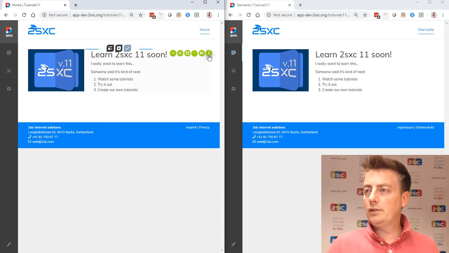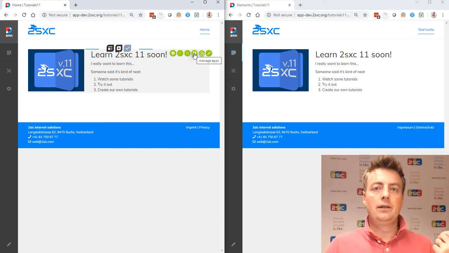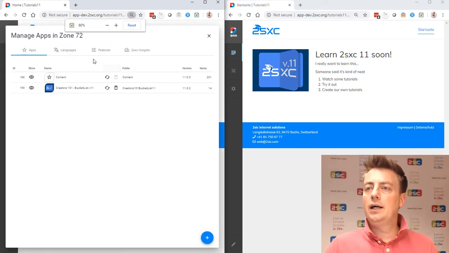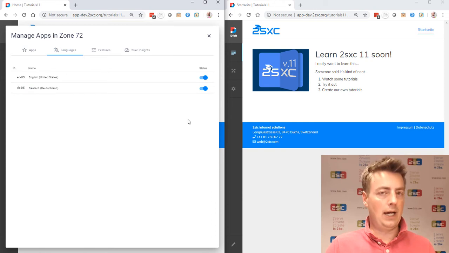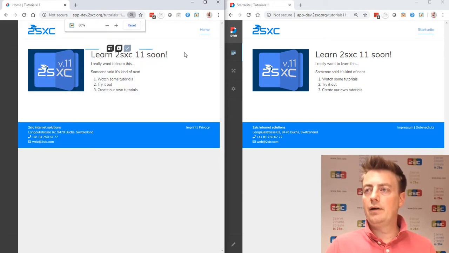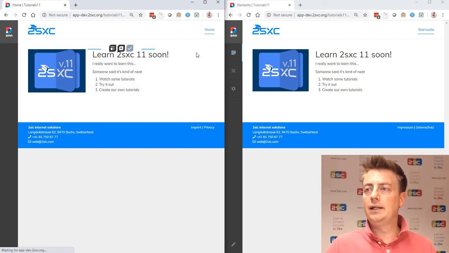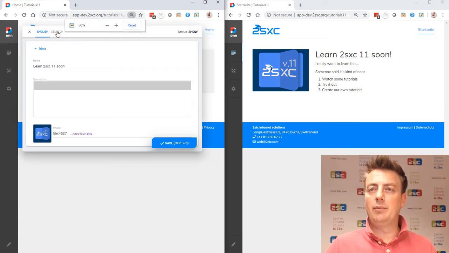So let's go in here now. By the way, Too Sexy takes the primary language as defined in DNN. And now I'm going to go to the languages section, and as you can see here we have English and German, and I'm now going to activate German. That's all it needs so that the UI from now on has an additional language tab here.